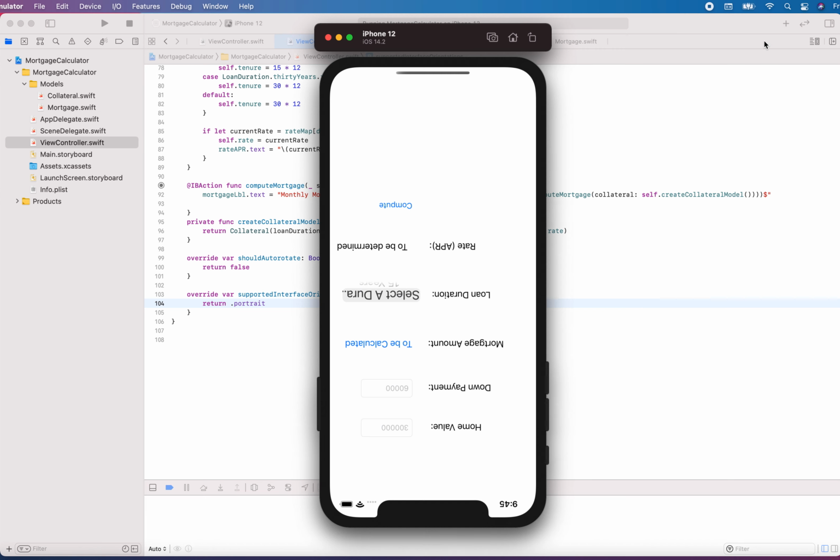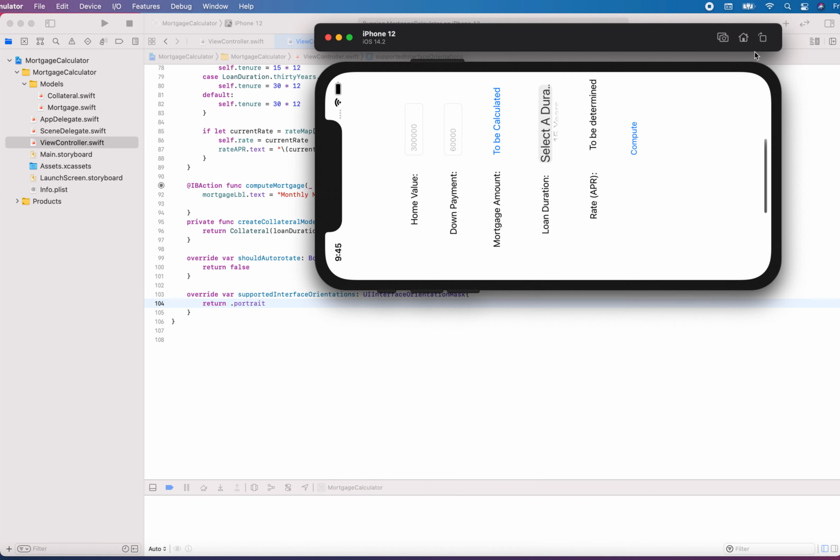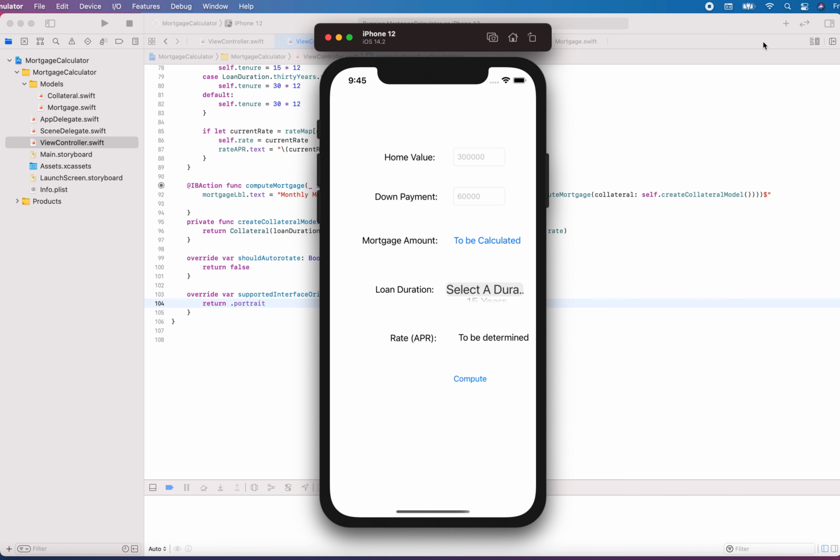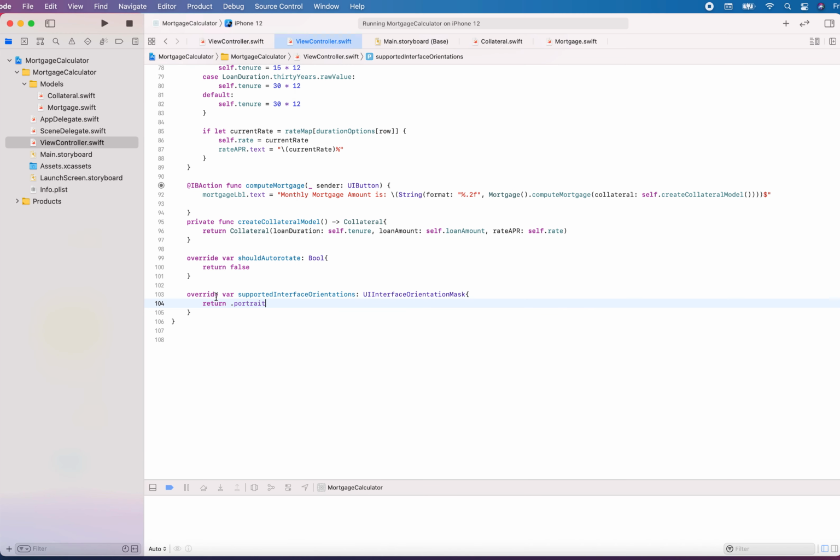The orientation did not change. You go upside down, you go sideways, it will remain in that particular mode. So that's one easy way of doing that, and in that manner, programmatically, you can control which view controller, so which screens basically are locked and which screens are not locked.